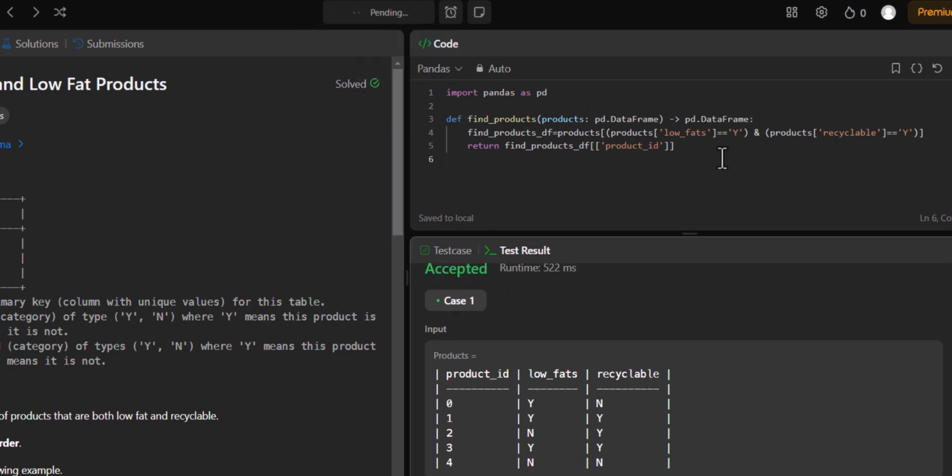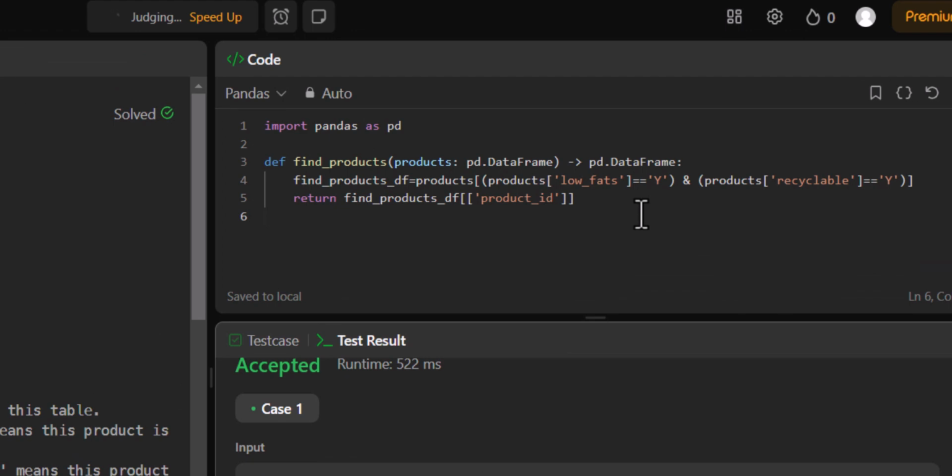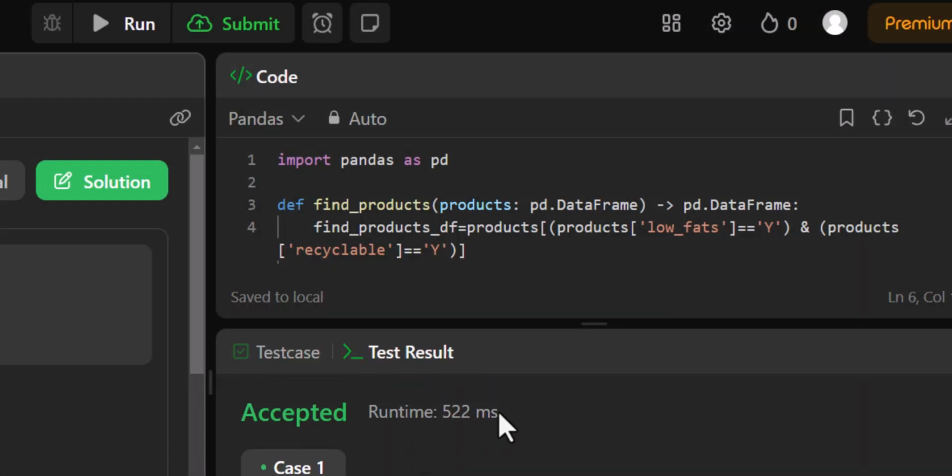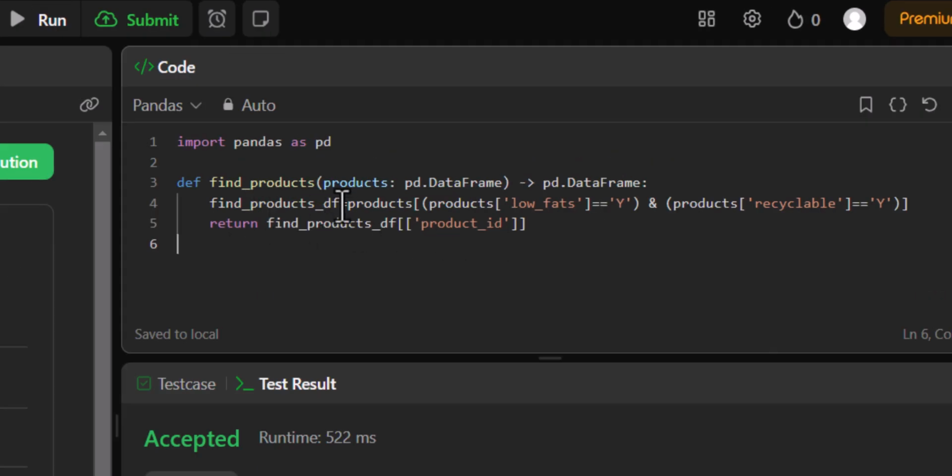I hope you understand this. Let me zoom in a little and explain it again. This is the function which has already been created, which is taking products, a data frame type, and it is returning a data frame, which is find_product_df. Now you can see that I have created another variable in which I'm taking all those products in which low fat is yes and the product is recyclable. So both conditions are met, and I'm returning only the product ID.